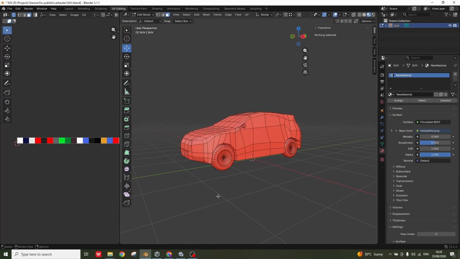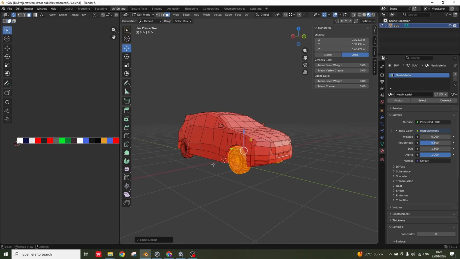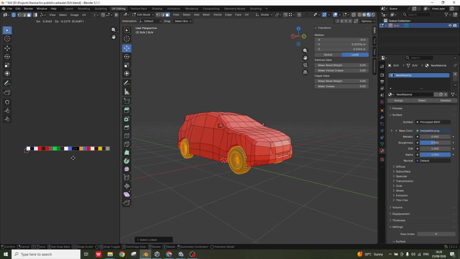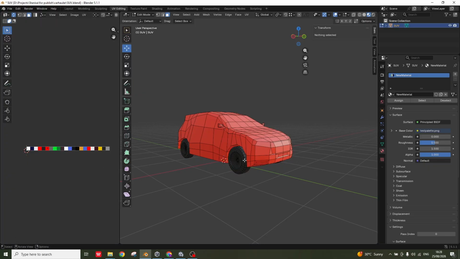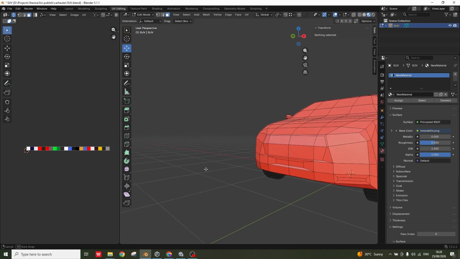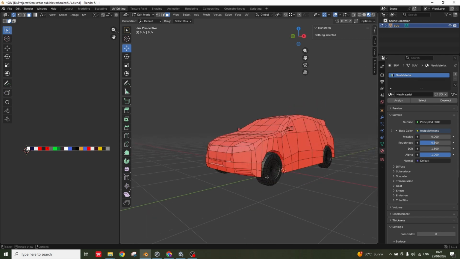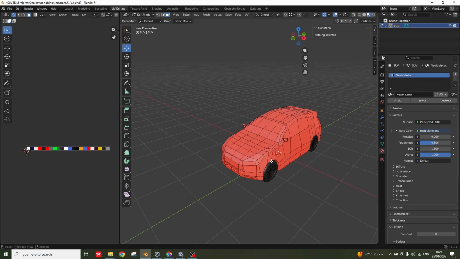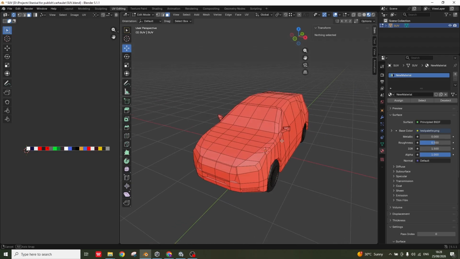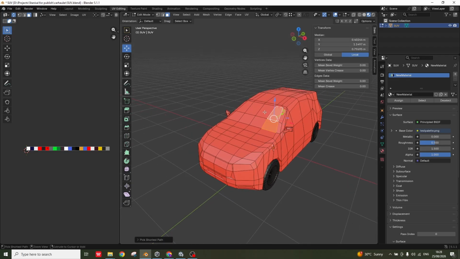Let's paint tires. Select wheels by pressing L, L, L, L. Position cursor above the color palette and move the dot to the desired square. You can see now that for each part of our vehicle we will have different dot on this color.